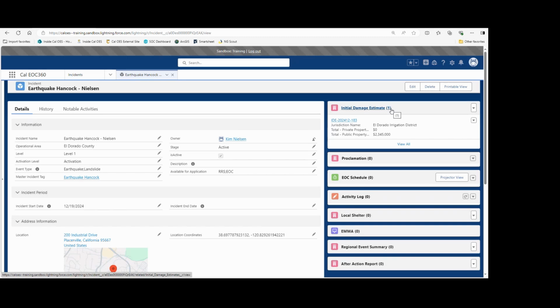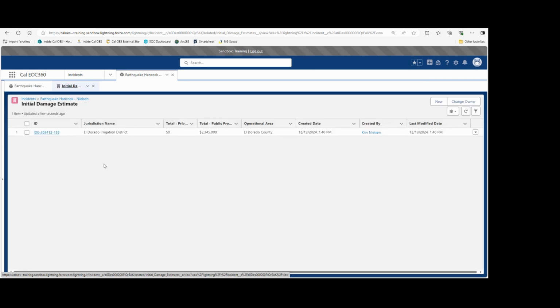To be able to see the whole list, all of the stuff that's connected with this particular incident, all you have to do is either click on view all or the widget name, and that'll take you to a list view of all of the, in this case, IDEs that are associated with this particular incident.